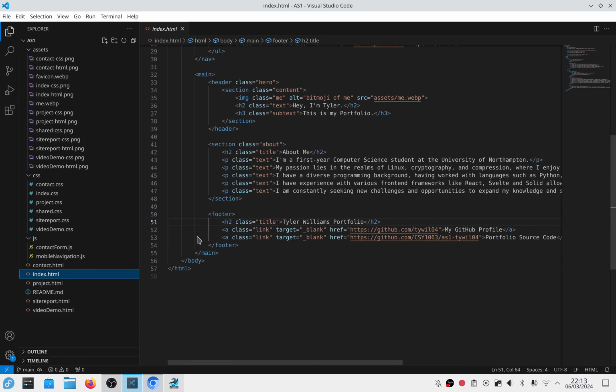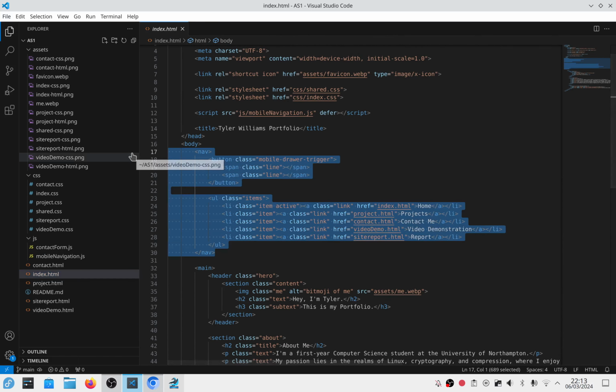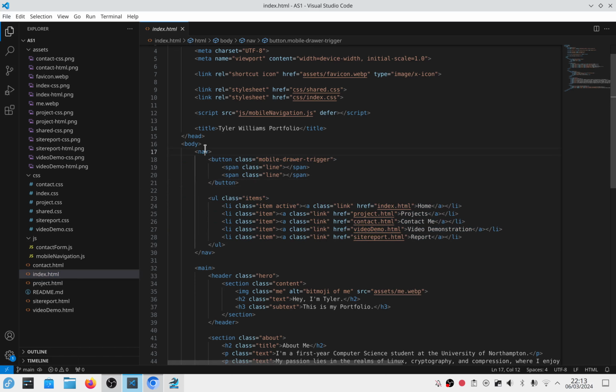Let's show you the structure for this. So the navigation structure is very simple. We use semantically correct elements. So we use nav. We have a button, which is the trigger. The spans, the inline elements, which are allowed inside of a button, and we use those as the lines. Then we have an unordered list with list items. We make this horizontal, and we remove the list element markers, and each one contains a link.